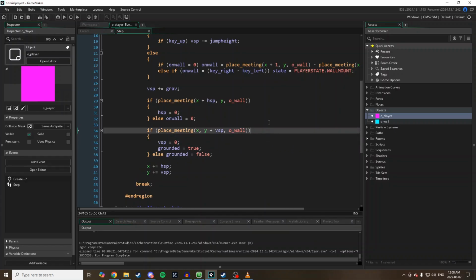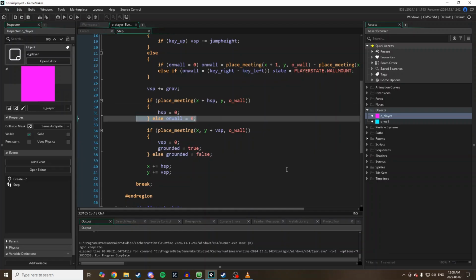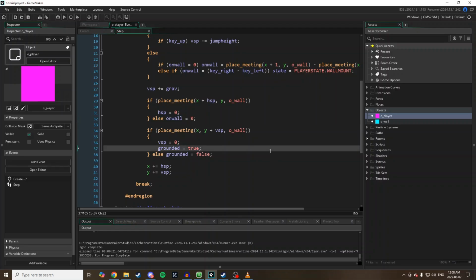So when it comes to the viewer having an issue with being able to mount walls while not in the air, I would be looking at this line and making sure that grounded is being set properly and that also onWall is being reset. Like I said, I could not for the life of me replicate his issue.